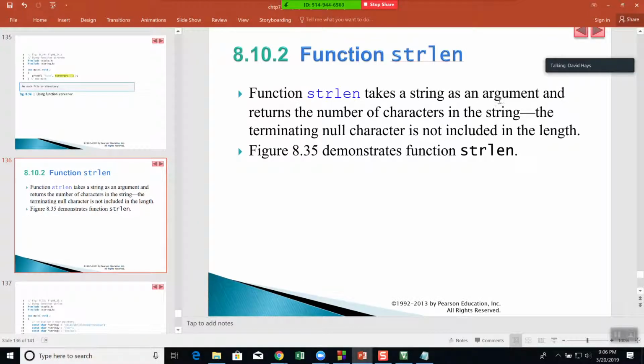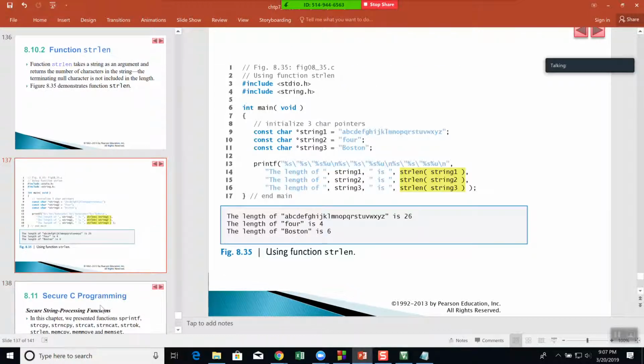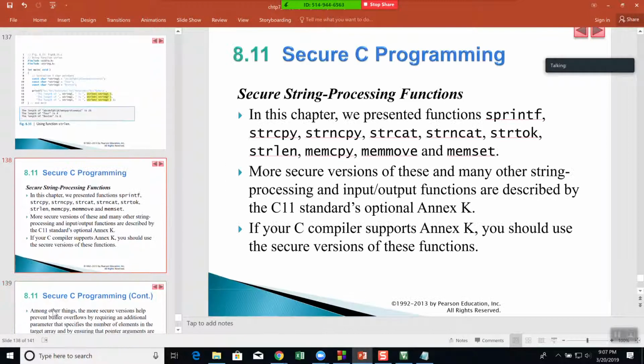And string length takes a string as an argument and returns the number of characters in the string. Terminating null characters are not included in the length. This is something you could use to program a while loop or a for loop. And it shows you the length of those strings. Again, it doesn't include the \0. So if I was doing my for loop or while loop, and I loop from 0 to 3, if I was copying characters, for example, I'd have to make sure that the \0 should be in there.